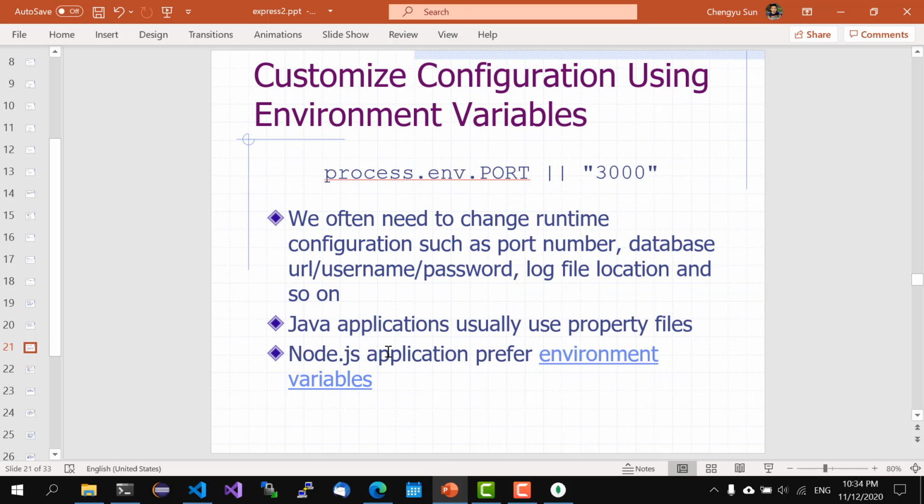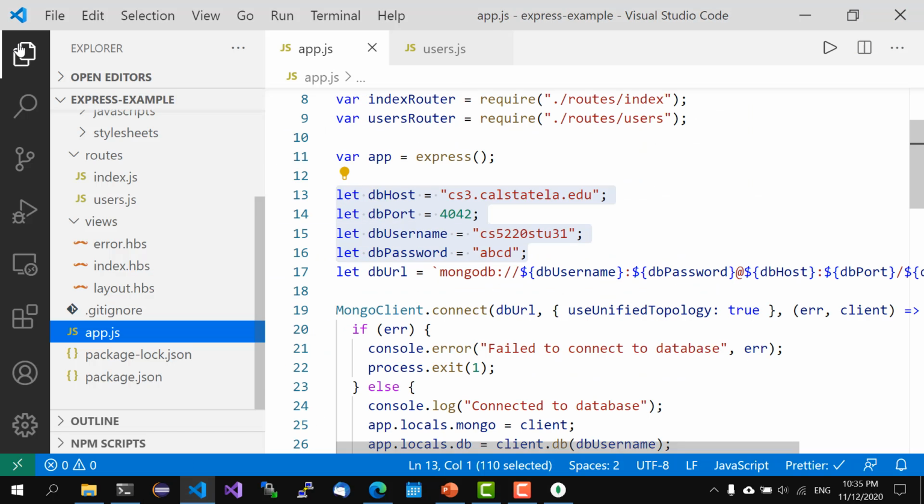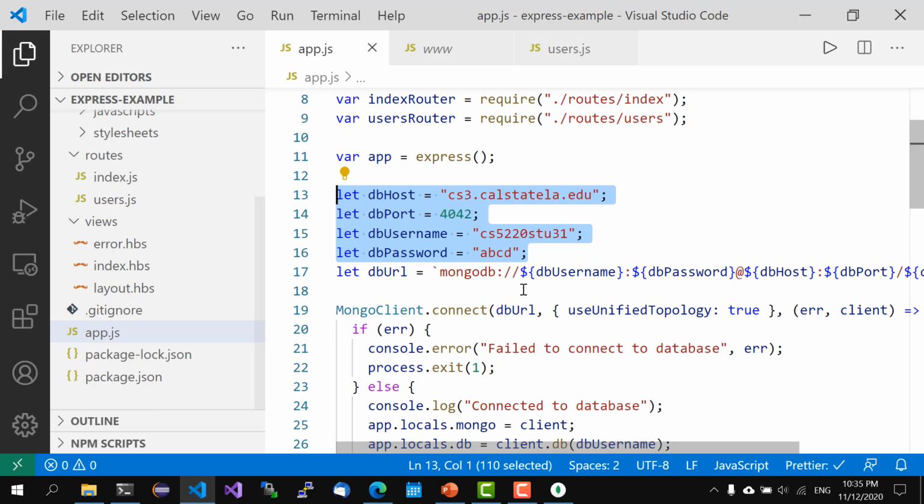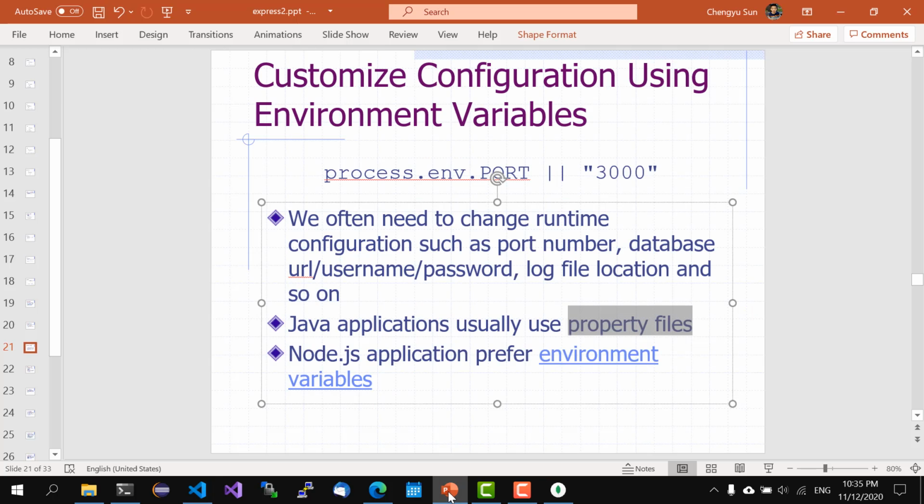Java applications like Spring Boot typically use property files, so we can put this type of information outside the program. Node.js applications typically use environment variables, like what we saw here, getting the information from the environment variable. But of course, if you have to set environment variables manually, and especially if you have to set several of them, it's quite tedious.